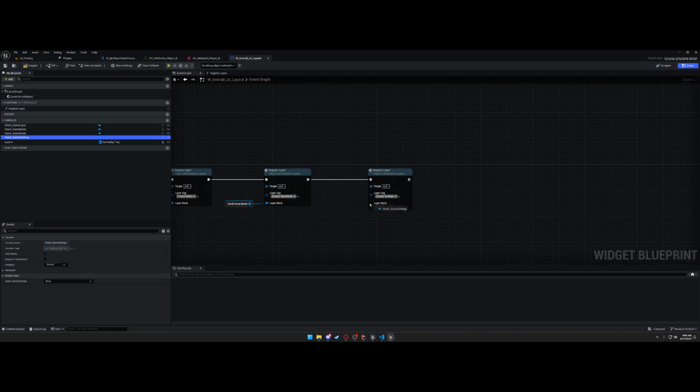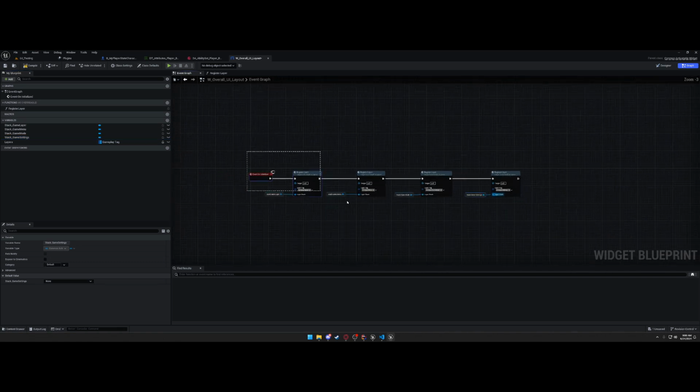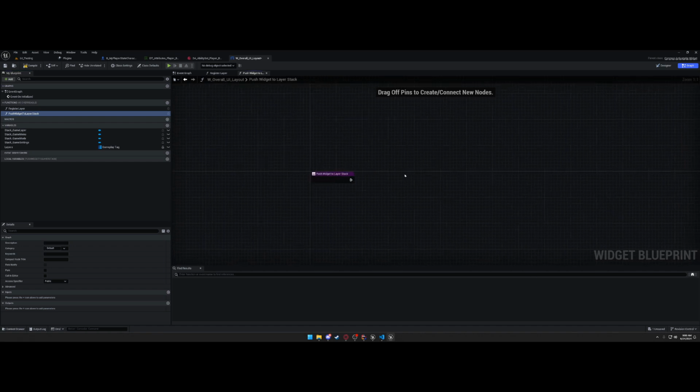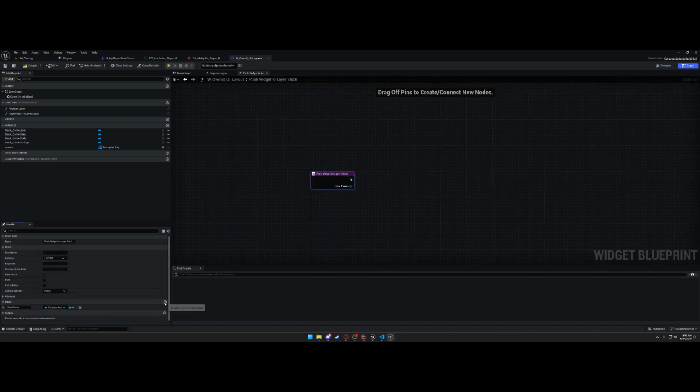And you plug in your settings. Okay. So that's pretty much it. And then we're going to have to make a couple more functions. So how do we push widgets into these layers, right? So we're going to make a new function called push widget to layer stack. And then this is going to take in a gameplay tag, so we know which layer it is going to go into. Gameplay tag. And we're going to call it layer tag.